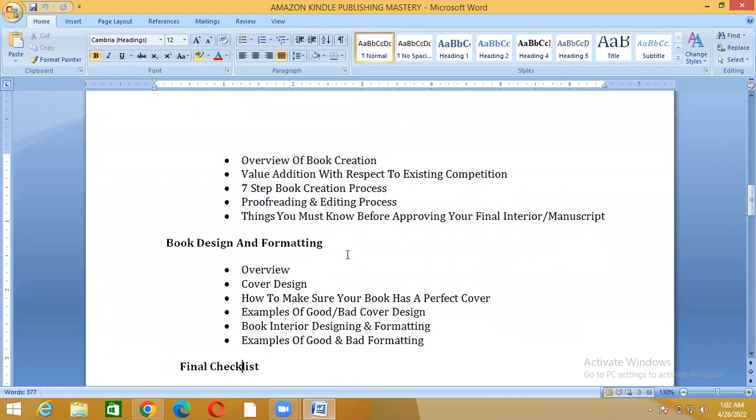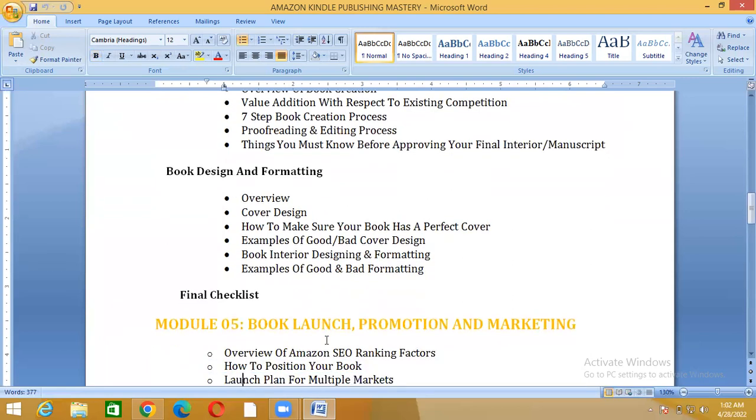Book design and formatting: overview, cover design, how to make sure your book has a perfect cover, examples of good and bad cover design, book interior designing and formatting, examples of good and bad formatting, final checklist.